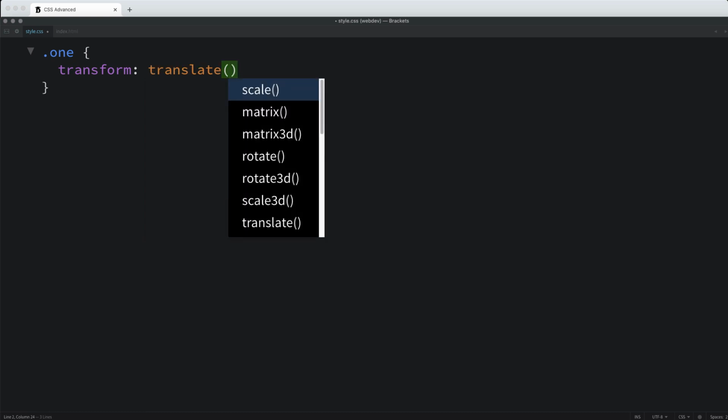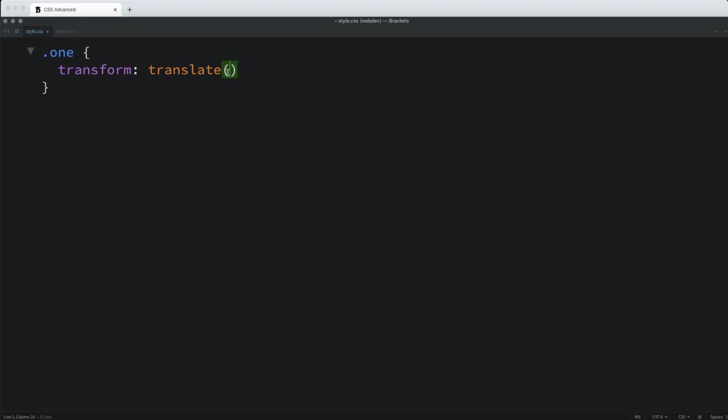What translate will do is move the element from its current position, on the X and Y axis. So it requires some values for the X and Y axis in order to do the transformation. Let's update it to be 100px, comma separated, and we'll do 200px. And the colon is actually outside of the bracket. So let's see what happens.